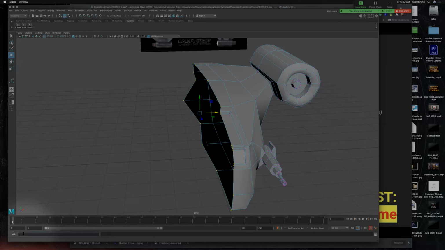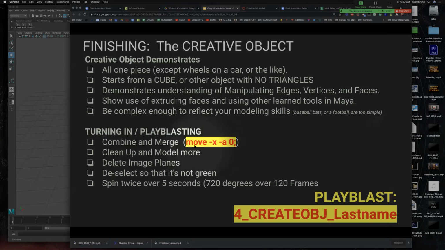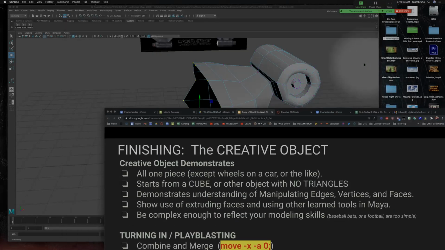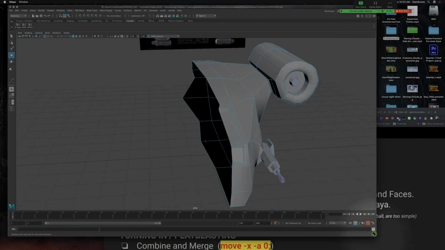That's where I want to type in the Konami code. The Konami code is move space -x space -a space 0 semicolon. It's a computer language code, so you have to be very specific. Move space -x space -a space 0, and I'm going to move that down here at the bottom. I'll pull that, you can still see it.